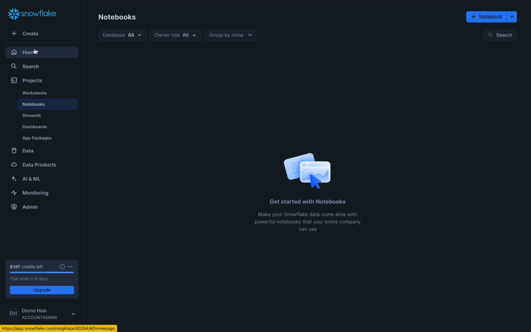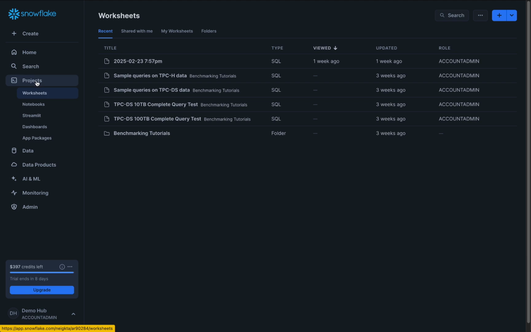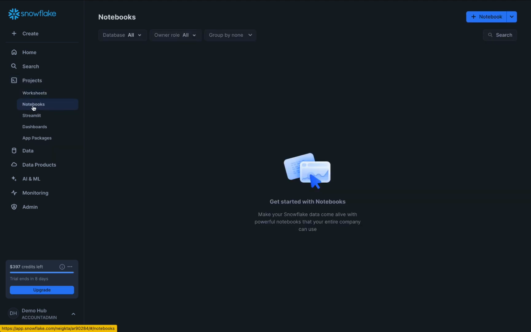In my demo environment, I do not have any notebooks available. Go to my database objects. I have just no database objects available. So the whole goal is we're going to have the ability to have some demos loaded.